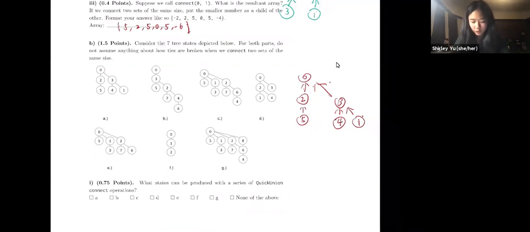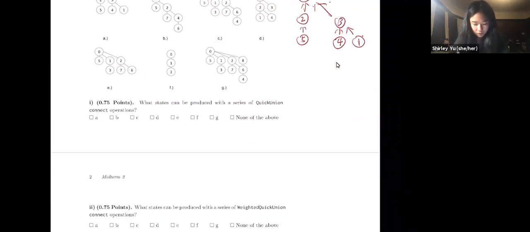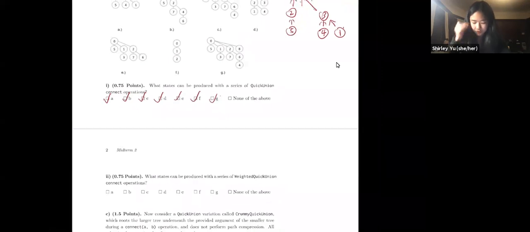So similarly, if we do this for every single one of these trees, we can also find a valid way to do it. So basically for part 1, we can simply select every single one of these configurations.